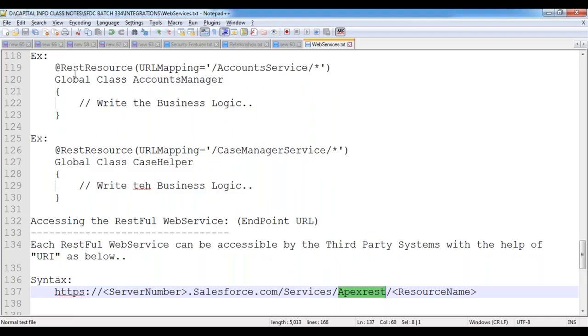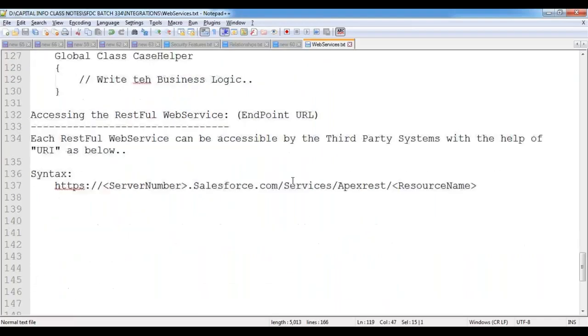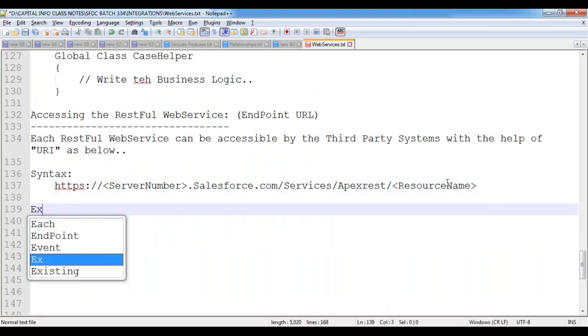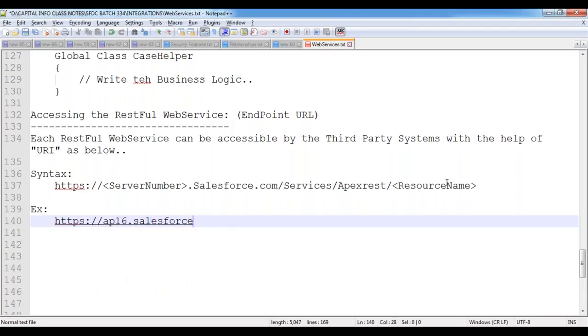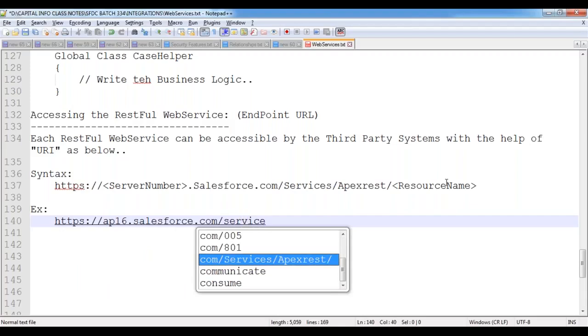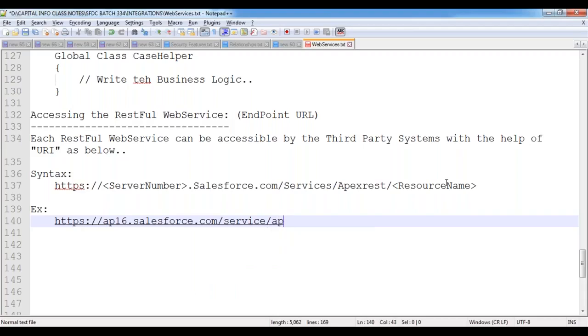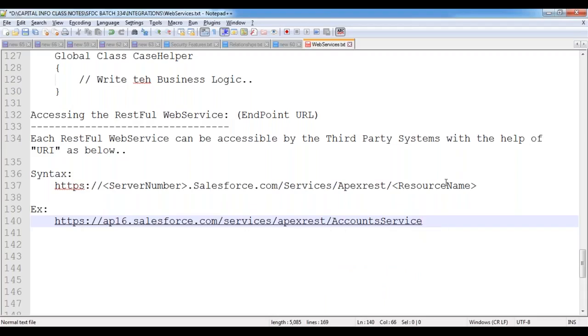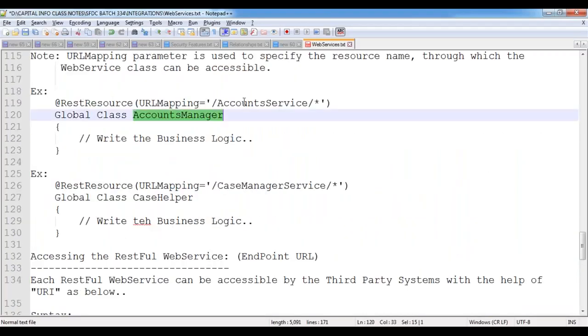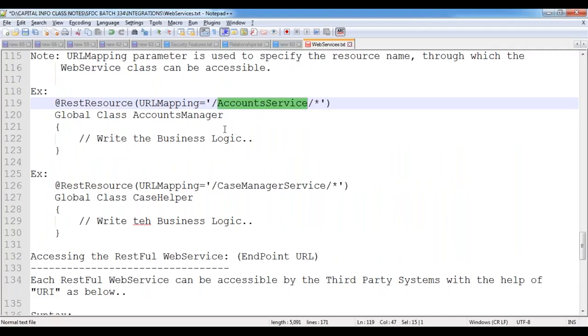For example, I would like to access this RESTful web service, that is accounts service. How can we access it? In this case, we can access this resource by using https://ap16.salesforce.com/services/apexrest/accountsservice. In order to access this accounts service, we don't need to be aware of the class name, we just need that resource name. We can give any name for your resource. This is how we are providing the resource name.